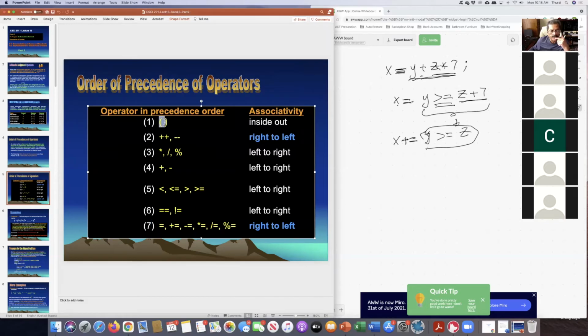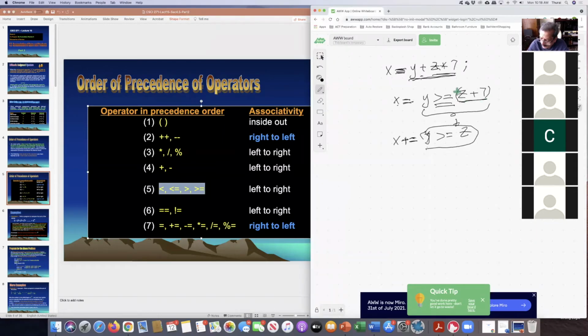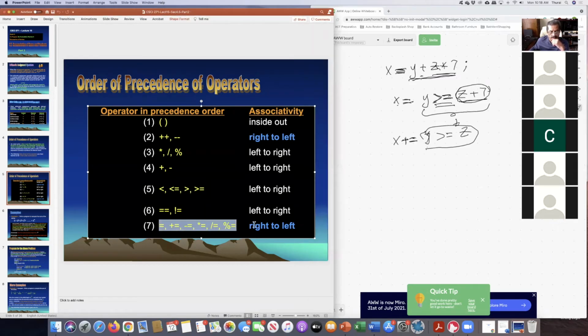Before that, parentheses, the plus plus, minus minus, and then multiplication, division, and modulus. If there are more than one, it'll be done left to right, and then the plus minus. Only after that, comparisons. Like I said on the board, after doing the z plus 7, the comparison will be done next. So comparison will be after the arithmetic operations. And after that, the equal or not equal comparison, and then arithmetic assignment operations. So that'll be the last.